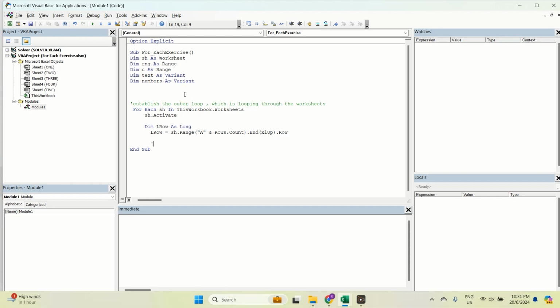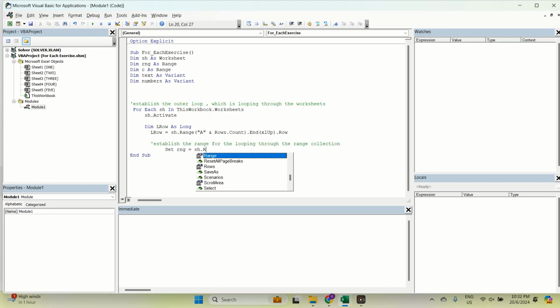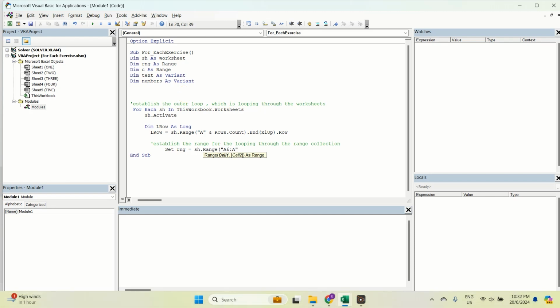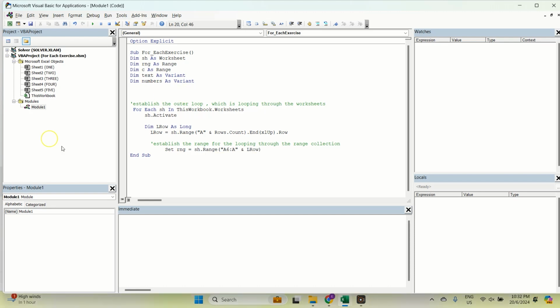Then I'm going to establish the range for looping through the range collection. Very simple: using the keyword Set, RNG equals sh.Range, starting from A6. Remember I told you they all start from A6, but it's an expanding row, so not all the tables on the worksheets have an equivalent number of rows. That's why we have to use the last row. When the loop runs through each sheet, it checks the last row of the active sheet.